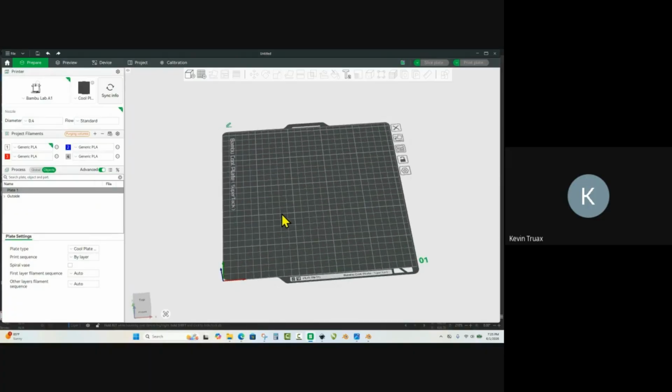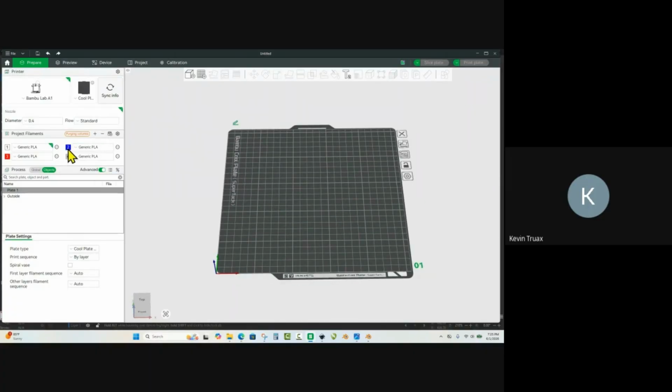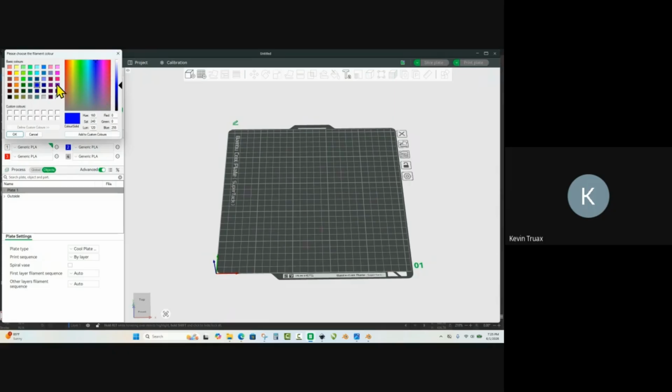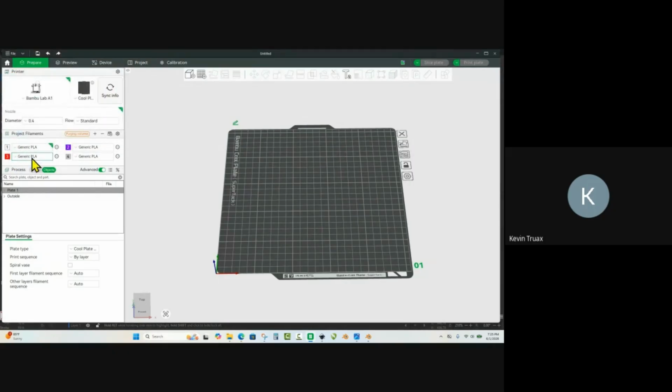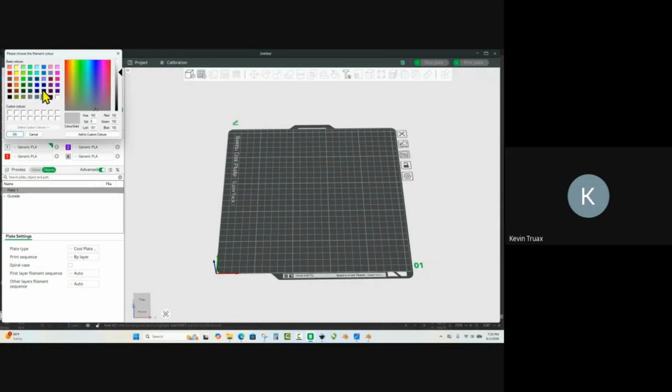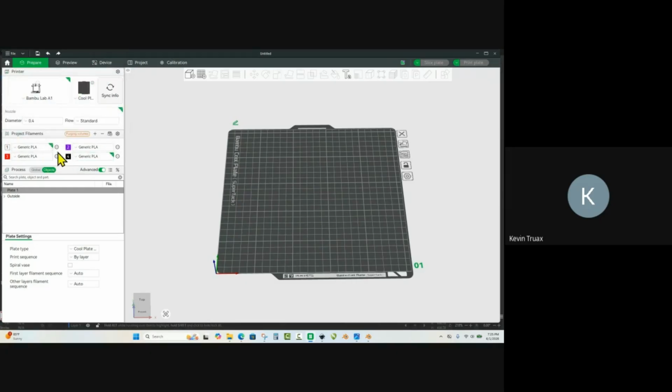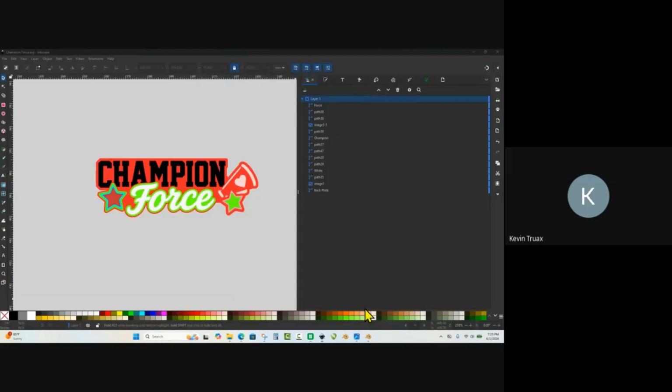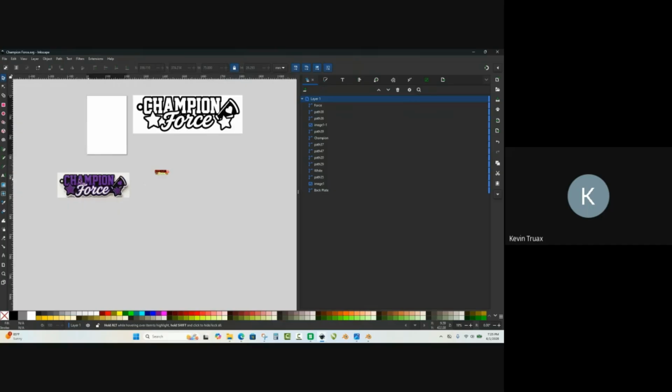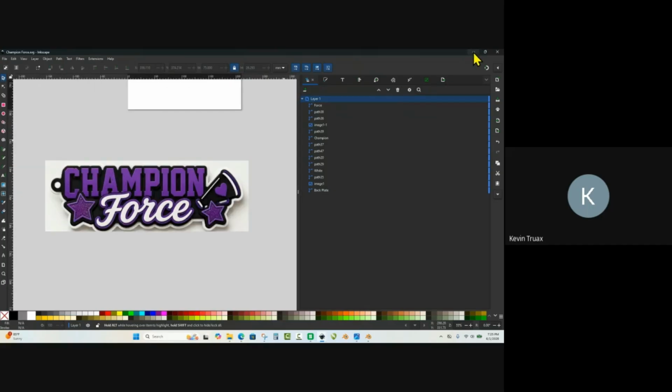So here we are in Bamboo. And I know we need purple, so we might as well go ahead and set that up. We need white, we need black. So white, purple, and black. Do we need anything else? Let me go back and look at my image again. Nope, I think that's it.